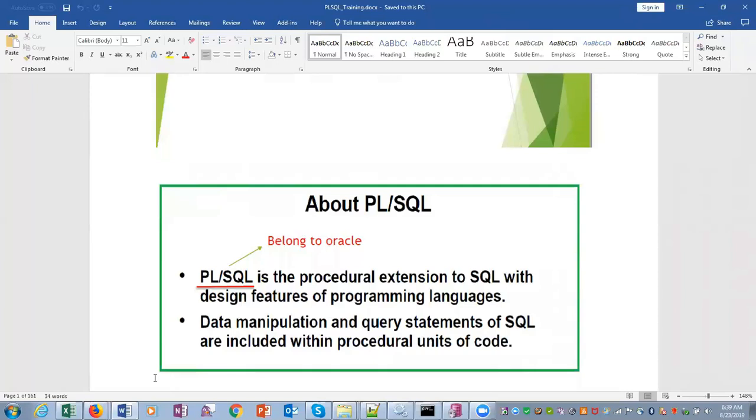Data manipulation and query statements of SQL are included within the procedural units of code. It's a procedural unit of code, where basically data manipulation like insert, update, delete, and select statements can be written inside the procedural unit of code, and that is what PL/SQL is all about.